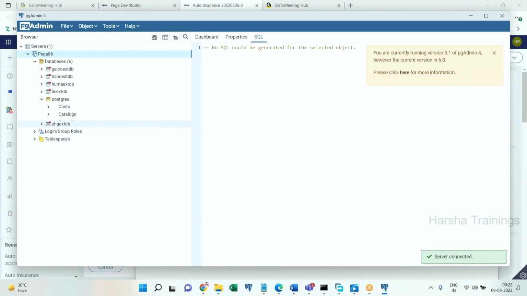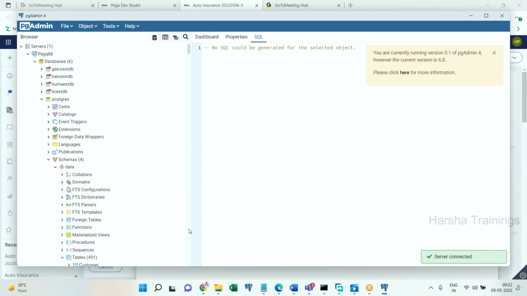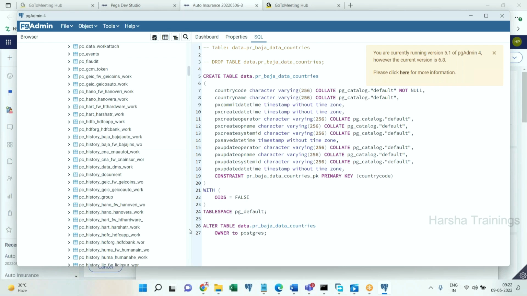Everyone clear? So that is about the tables. And related to these tables, there are two important columns which we need to remember forever. Let us see what those are.